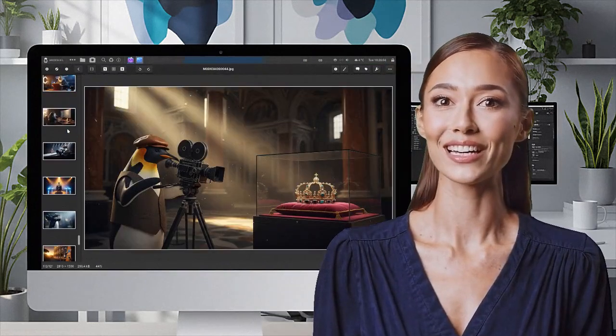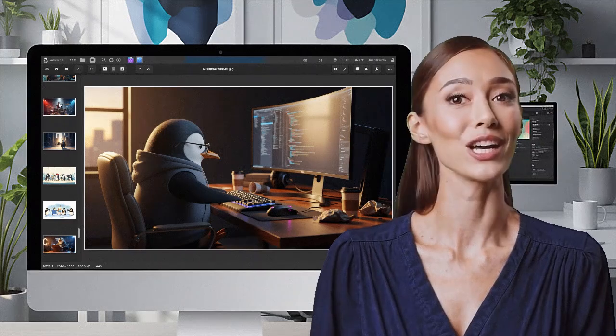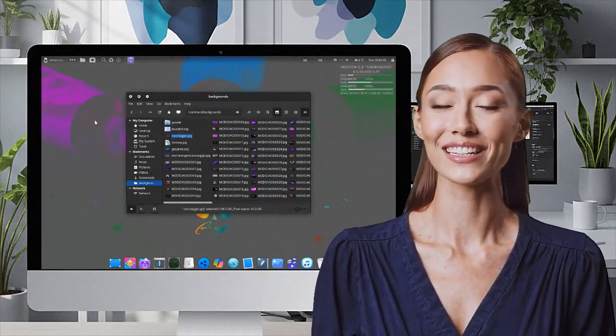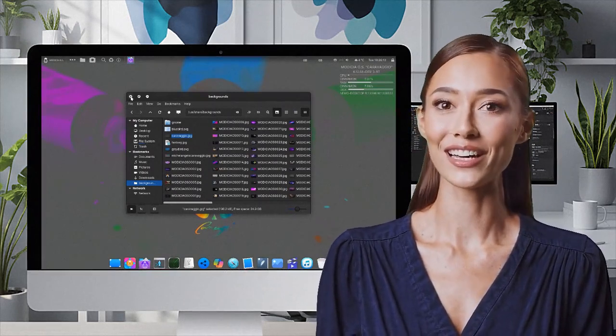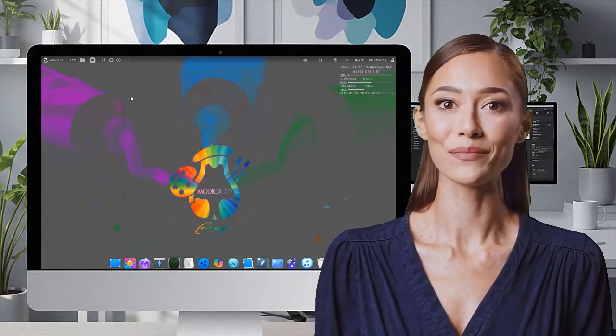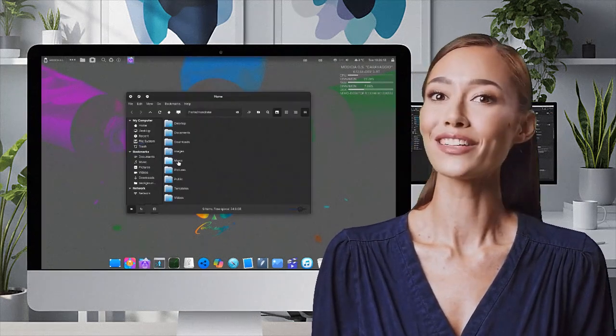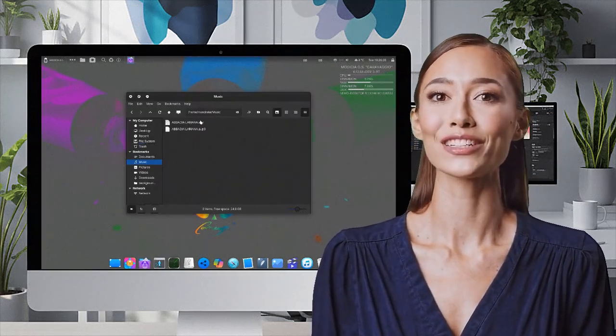A 27-year history. Modicia O.S is not an improvised project. It has been active since 1998, with over 27 years of continuous development. This maturity is reflected in its attention to detail, stability, and overall quality.